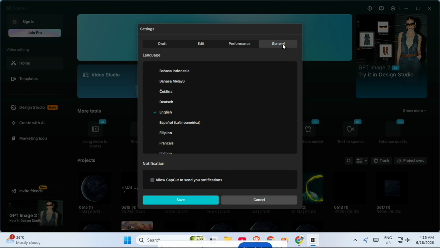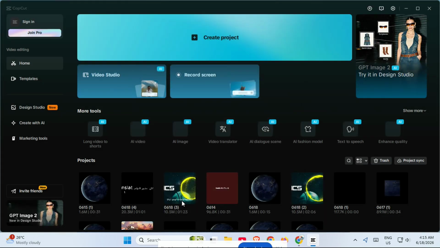Once you've selected your language, don't forget the final step. Click Save to apply the changes. After that, CapCut should update the interface language automatically, or after a quick refresh, depending on your version. If it doesn't change right away, you can close and reopen CapCut, and the new language should appear.